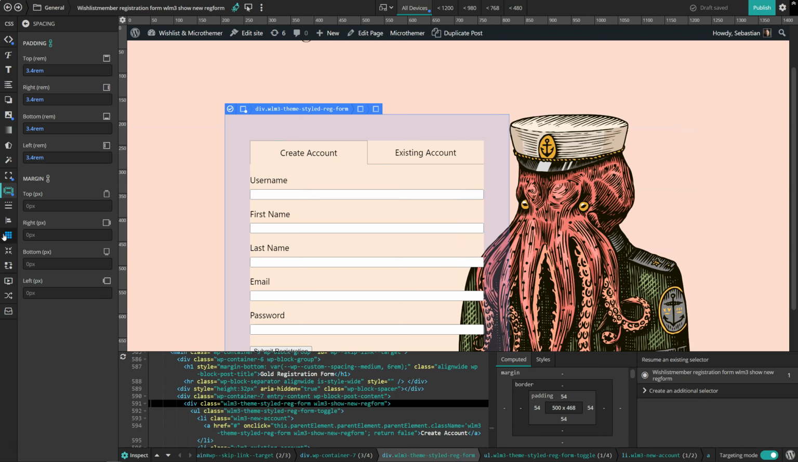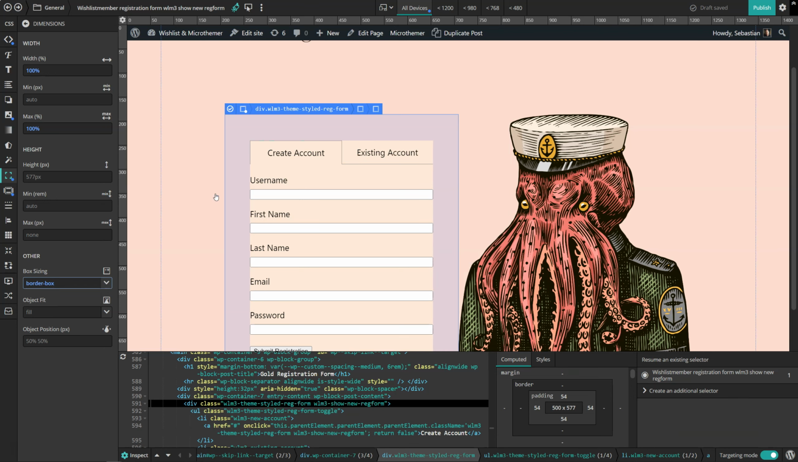Whenever you create columns using Microthemer, you can set the widths if you like, but we've just kept the default 50%. But it's got a bit bigger since we added padding, and that's because we just need to go to the dimensions group and set the box sizing property. So the default here is content box. If we set that to border box, what that means is that padding and border will be included in the overall width. It won't be added to it.